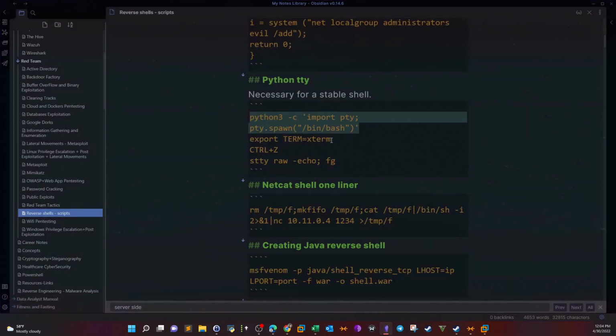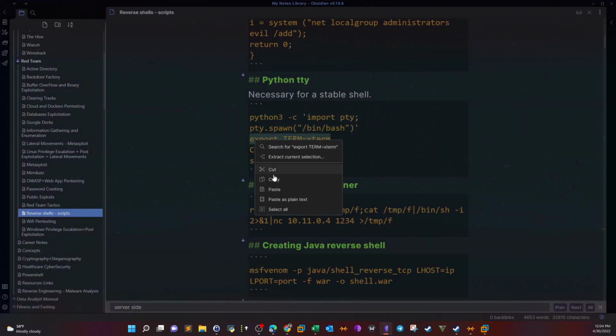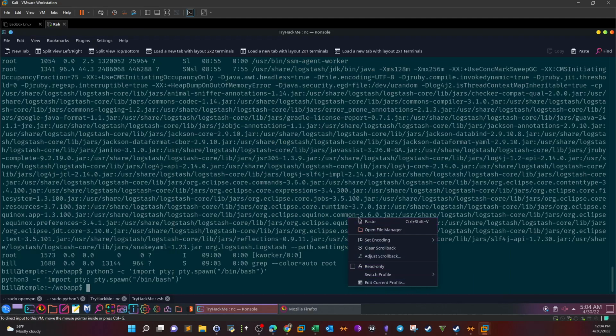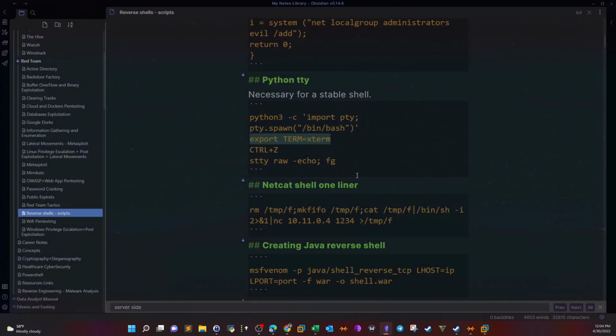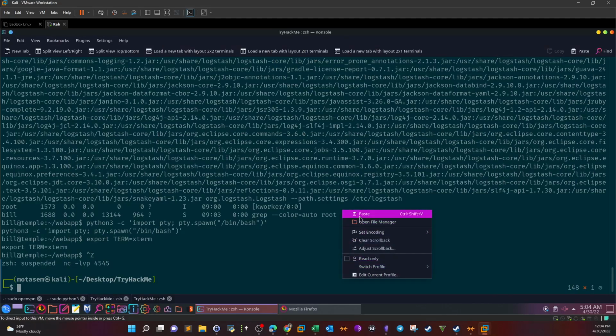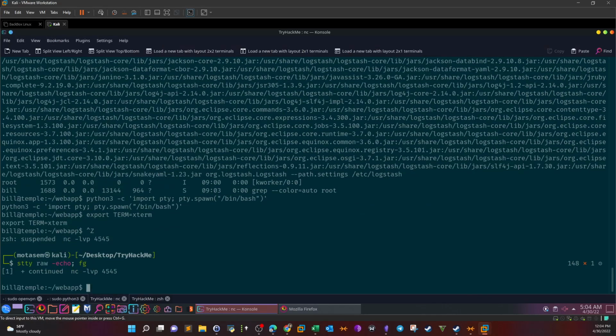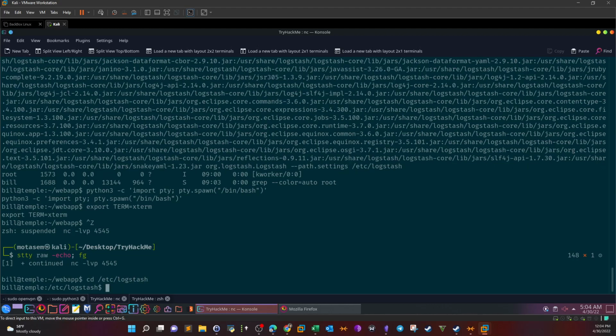TTY, and then the xterm, Control Z, and lastly we type this, the SSTI. Okay, so as I demonstrated, guys, first let's go to cd /etc/logstash.